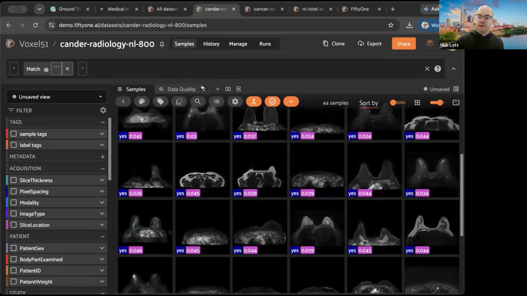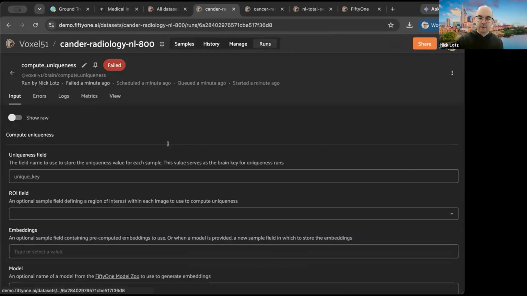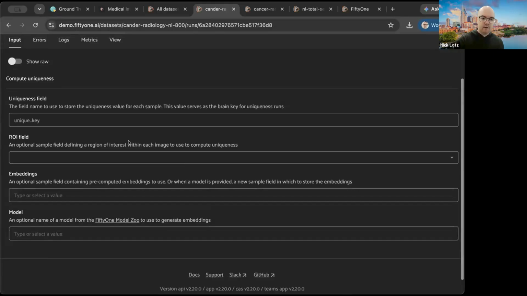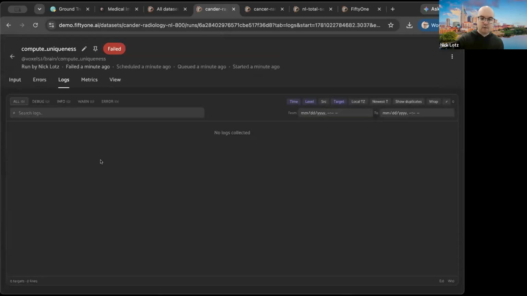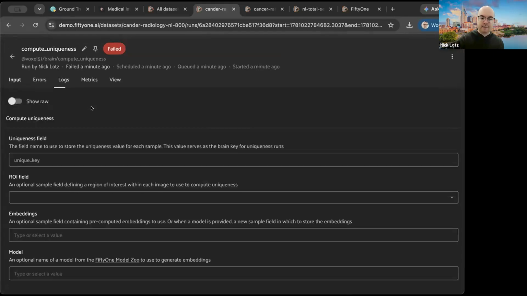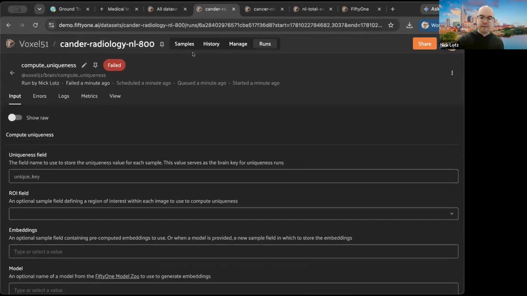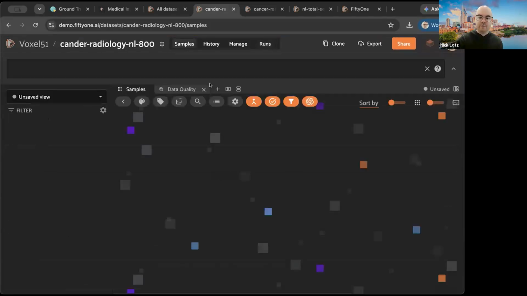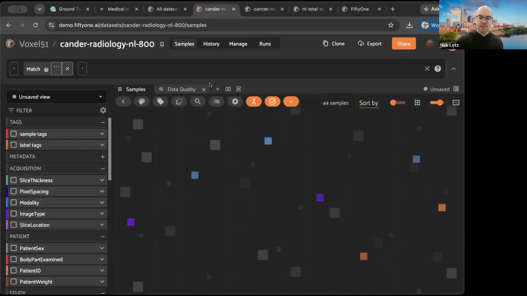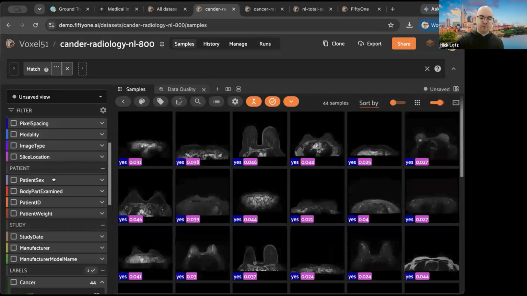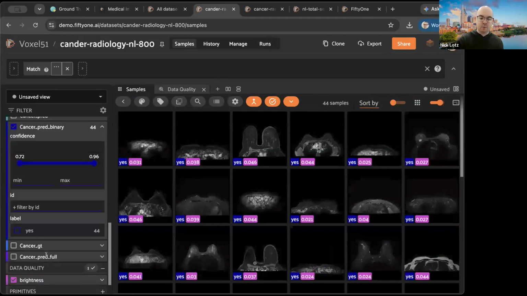All right. And then going back to see if that uniqueness run is done. Oh, uniqueness failed. Uh-oh. No logs collected. Well, that's helpful. Not sure why that happened in this case. Demo gods didn't favor me on this particular example. But what it would do is create a uniqueness score that I can then sort by.